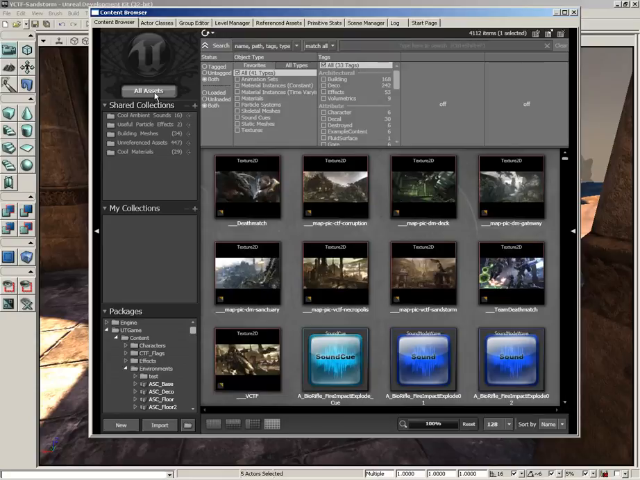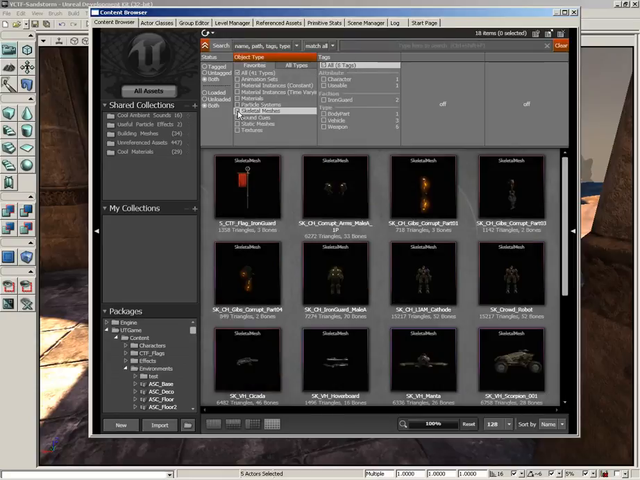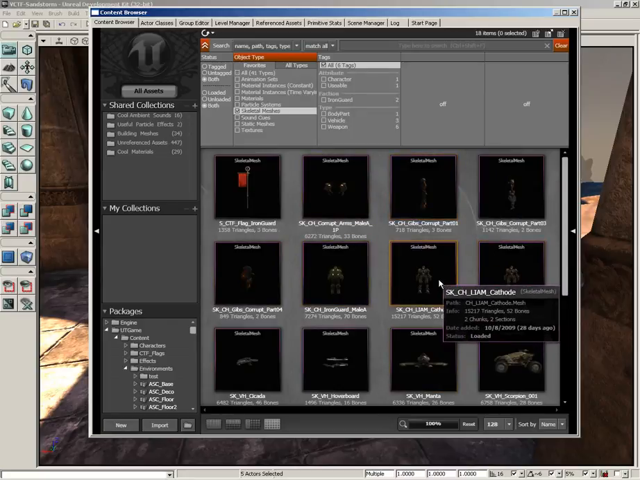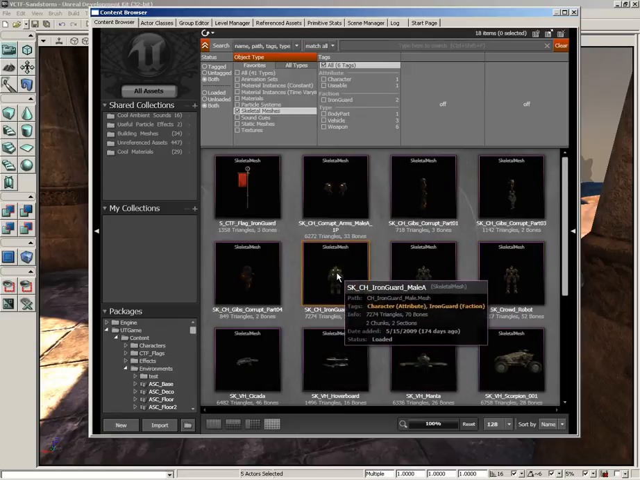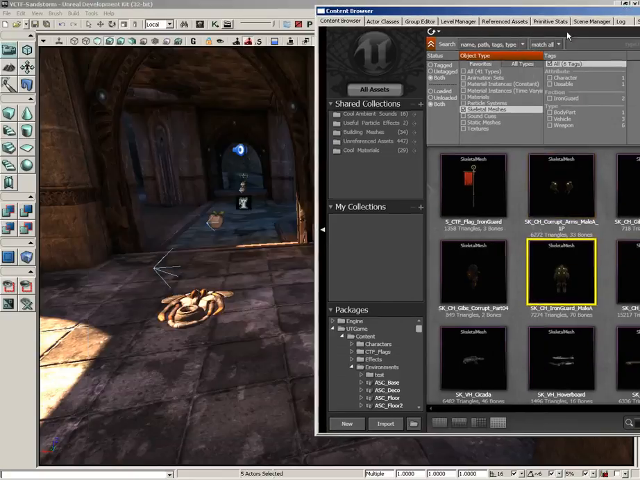Make sure again that you are looking within all assets. And I want you to click the skeletal meshes checkbox. Now this will give you a big list of all the skeletal meshes included with UDK. Let's grab the SKCH Iron Guard Male A skeletal mesh. So let's just select this guy, and let's just drag and drop him right here onto the ground.